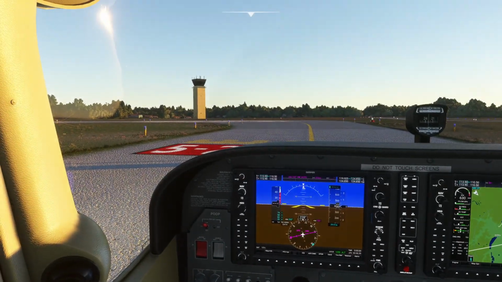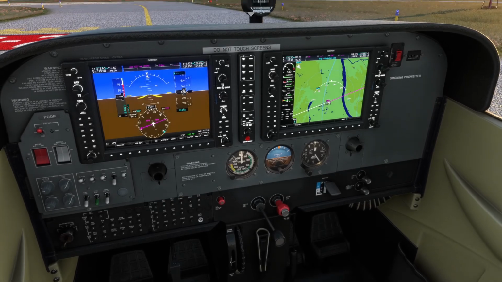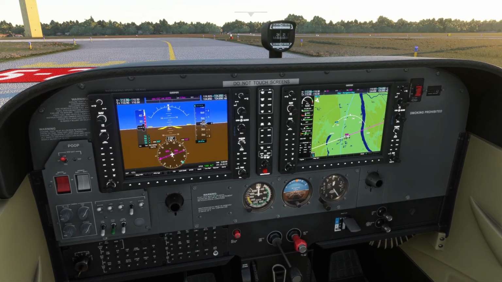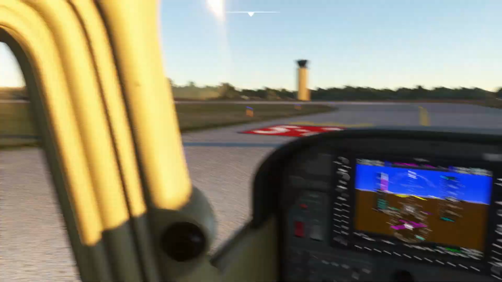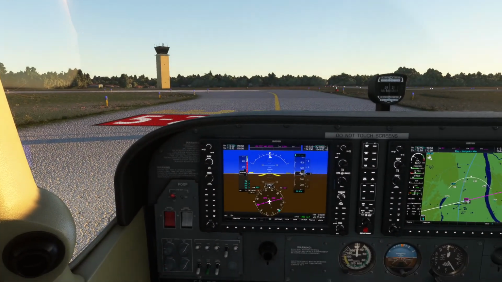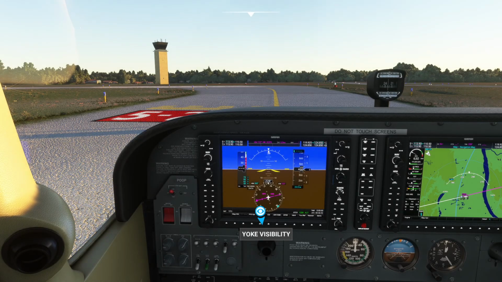We're good to give downtown tower a call, and we would have already told them on our initial call that we're remaining in the pattern. In real life, this is taxiway Bravo 1. So we would key the mic and say, downtown tower, Cessna, Papa, Oscar, Oscar, Papa, holding short of runway 12 right at Bravo 1, ready for takeoff. And then the tower will come back to us and say, Cessna, Papa, Oscar, Oscar, Papa, runway 12 right, cleared for takeoff, make right traffic. And then we would say, 12 right, cleared for takeoff, make right traffic, Papa, Oscar, Oscar, Papa.